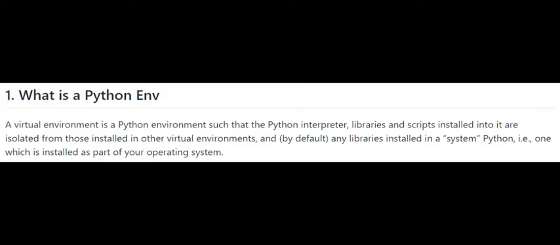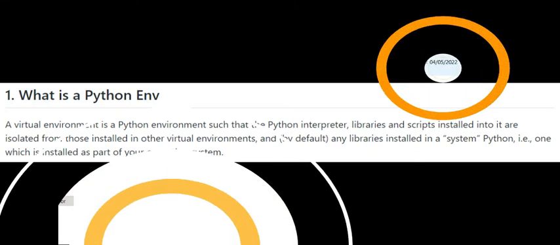Now let us create a Python environment. A virtual environment is a Python environment such that the Python interpreter, libraries and scripts installed into it are isolated from those installed in other virtual environments. And by default, any libraries are installed in the system Python, one which is installed as part of your operating system. That is quite important to isolate your installation and make sure that everything is okay with other installations.